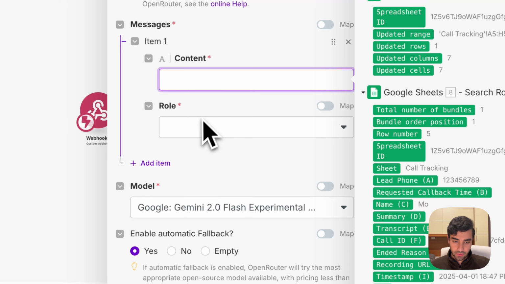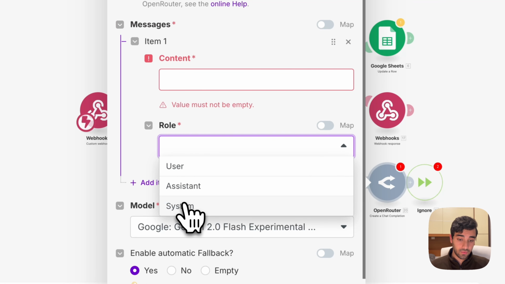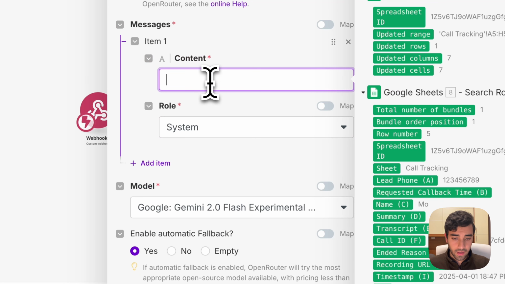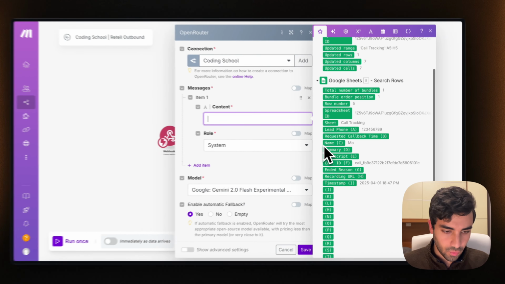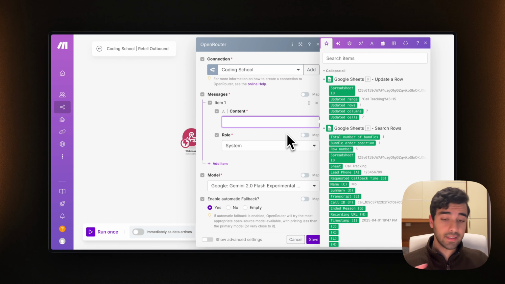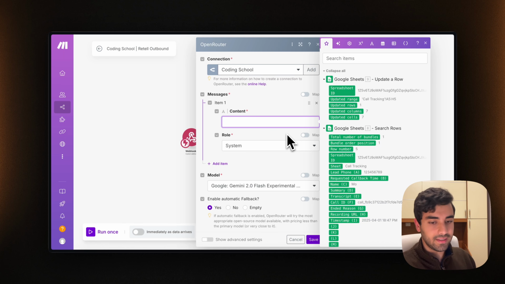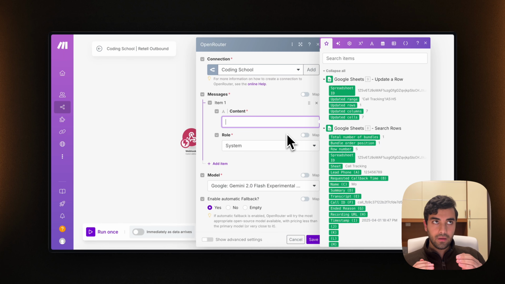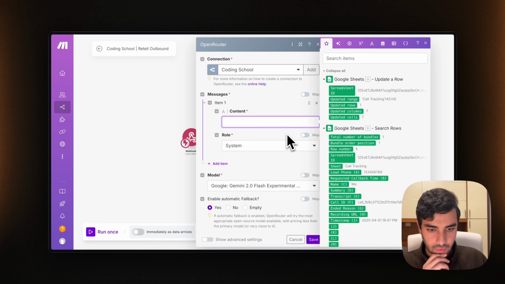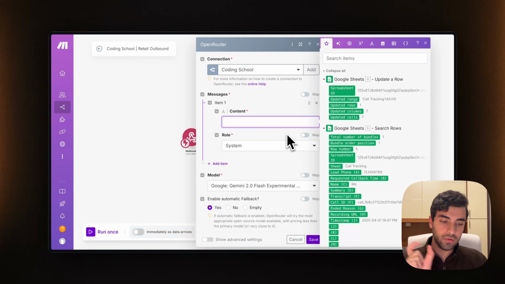And then we will need a message. Now, when it comes to the role, you need to put system. And then in the context, now we can work with this. So let's say in this case, I want to ask the agent, hey, did the person responding to the call, did they agree for a callback? Yes or no? So what we'll need to do is write this as a proper prompt so that it just gives us an answer, call accepted, call declined.